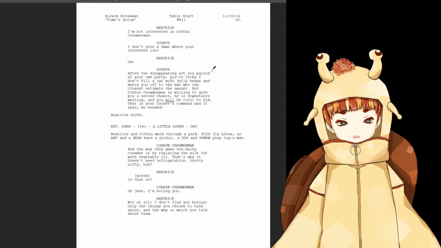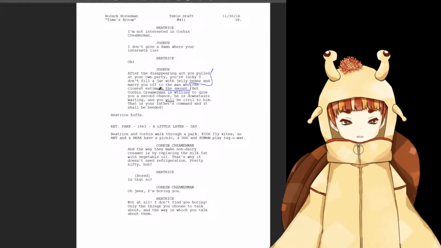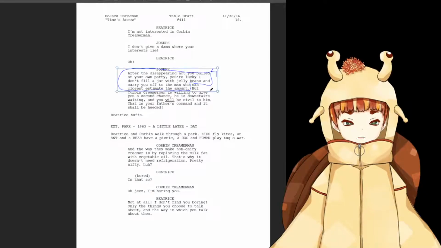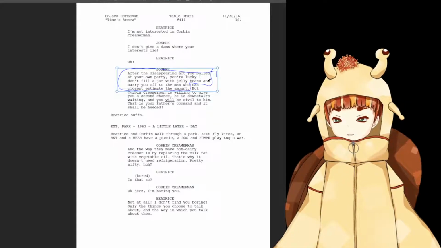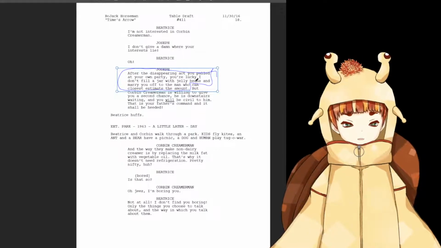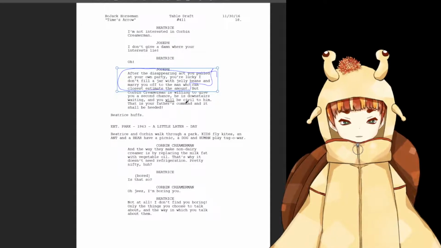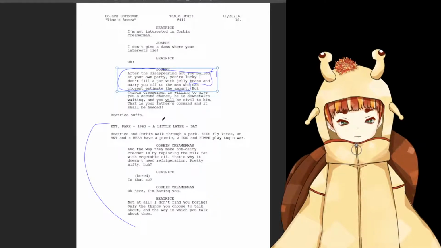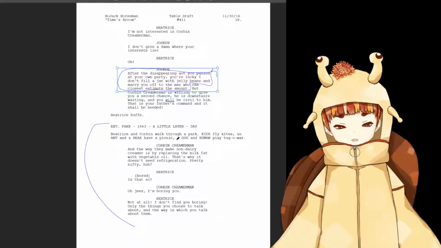I just like how creative some of it is, like right here. You can write it like that, but this person, Katie, writes it: don't fill a jar with jelly beans and marry you off to the man who can guess the closest amount. Damn.